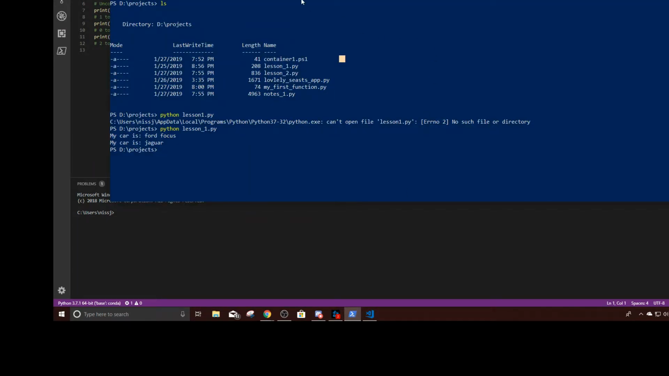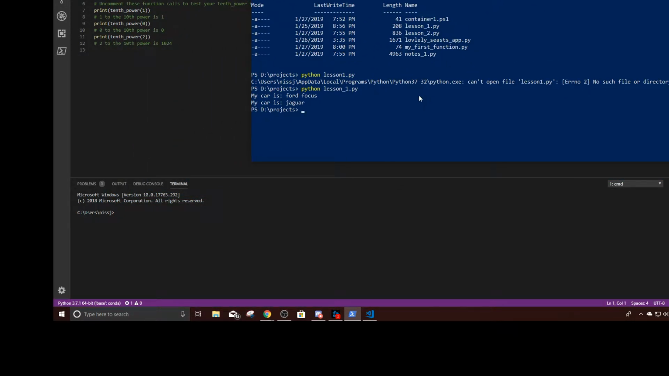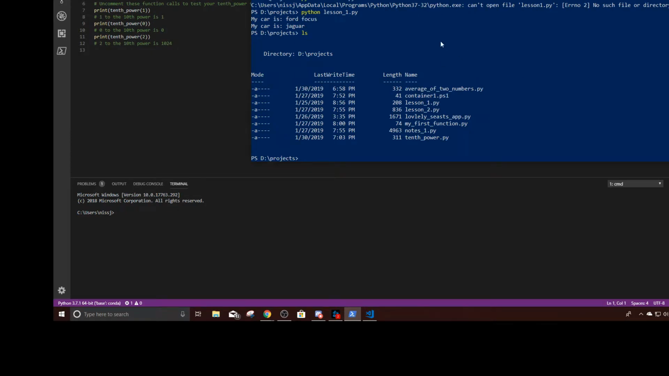So when I test it on PowerShell, you can use your Visual Studio Code terminal. So what? And there it is. 10th power, right? The file. You see it?